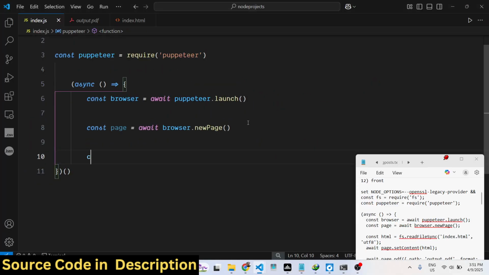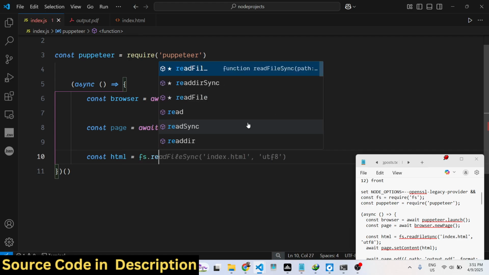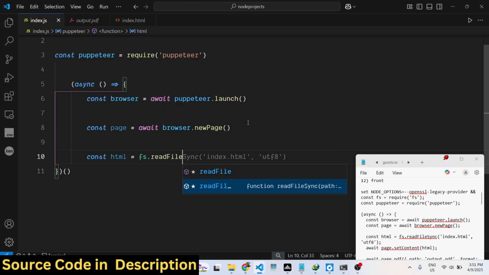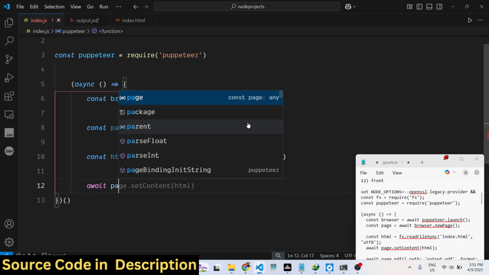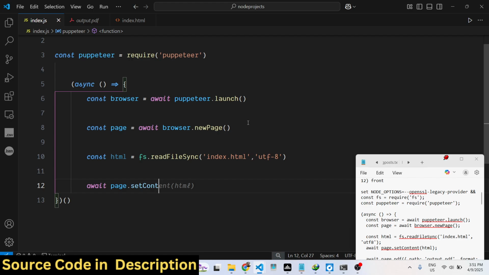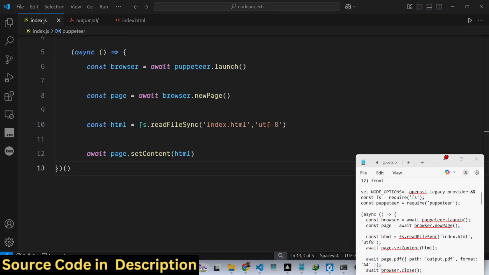After opening the page, we will convert the HTML. So we will read the HTML file here by using the file system module, using the function readFileSync. After that we pass the file name which is present in the same directory, index.html, and we read it with UTF-8 encoding type. Then we set the page content by using page.setContent with the HTML. So we are using this function here to set the HTML.